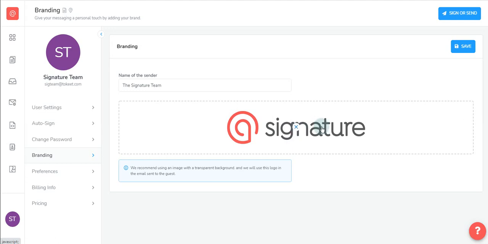In our example, we have uploaded the Signature logo. This logo will appear in the signature request email that signers will receive. When you are finished editing your branding settings in this step, it's time to save your custom branding. Navigate to the upper right and click the Save button to save your branding.